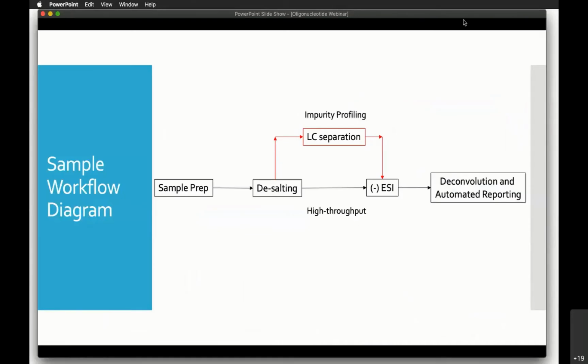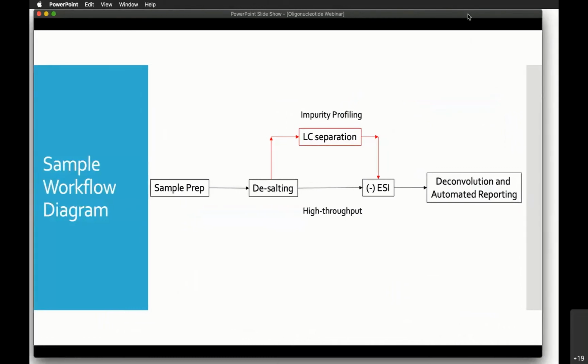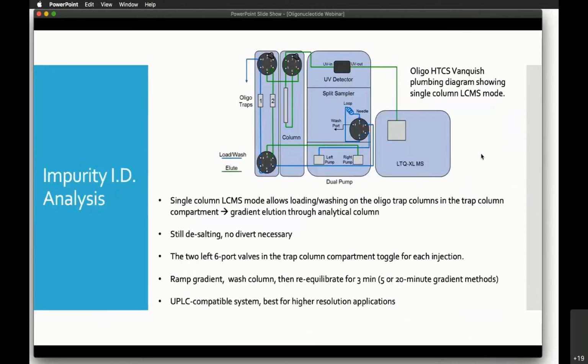Okay, so that was all related to the high throughput, and now we're going to take that top path in the sample workflow that I've highlighted in red here for the LC separation. This is what we would do if we're doing impurity profiling. This is a very similar flow diagram to the previous one. The main difference is that this time the second from the left rectangle has an analytical column in it, and this time you can see it's in the elution path. That means we're actually putting the sample onto the analytical column for separation.